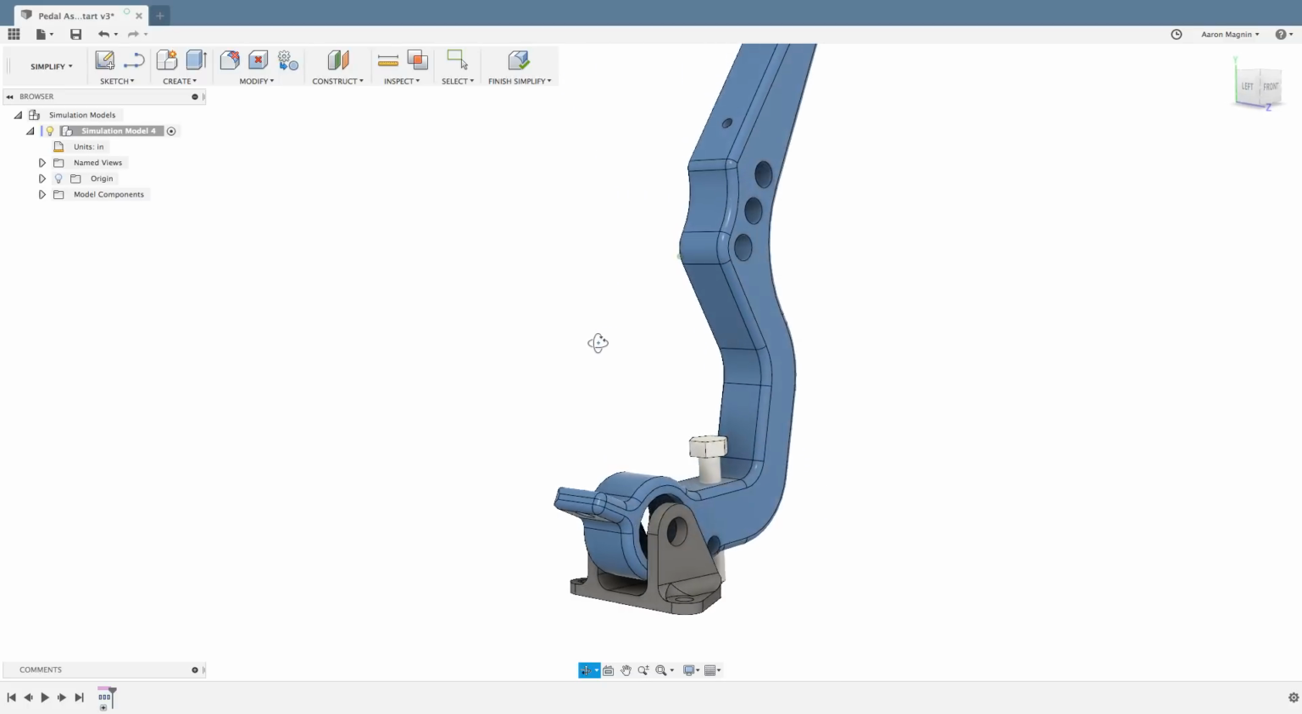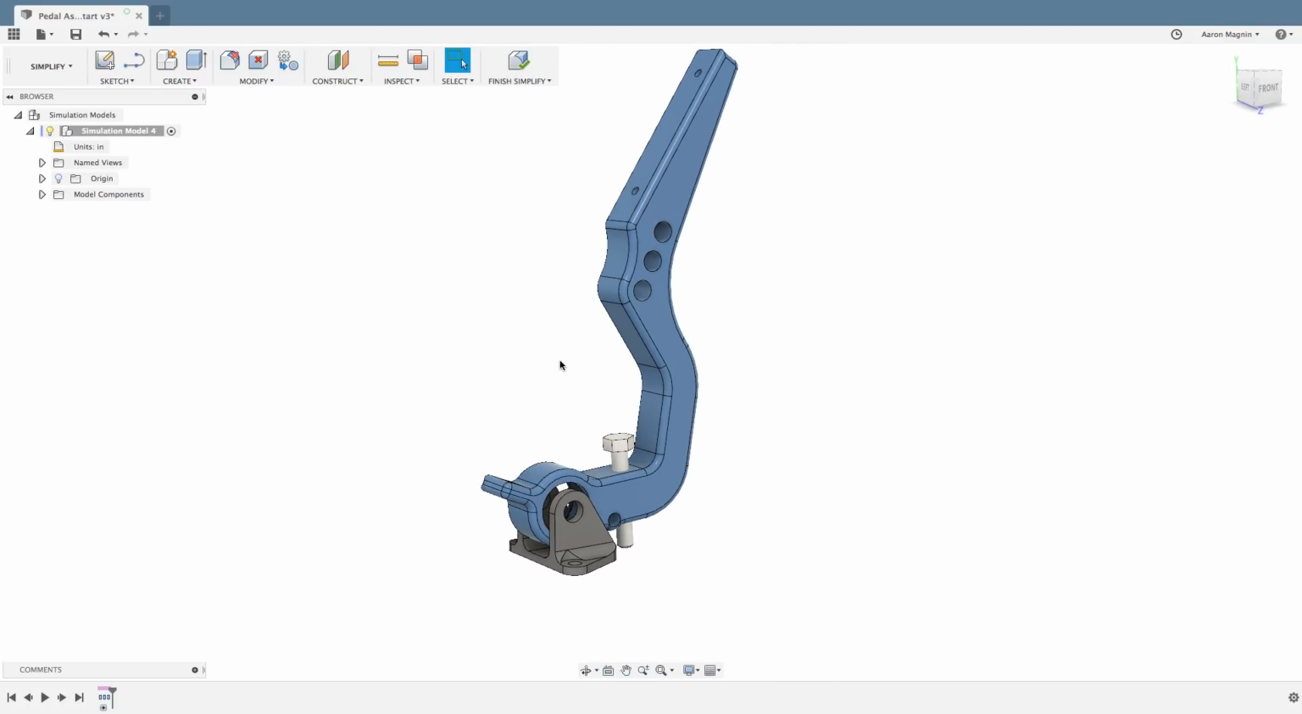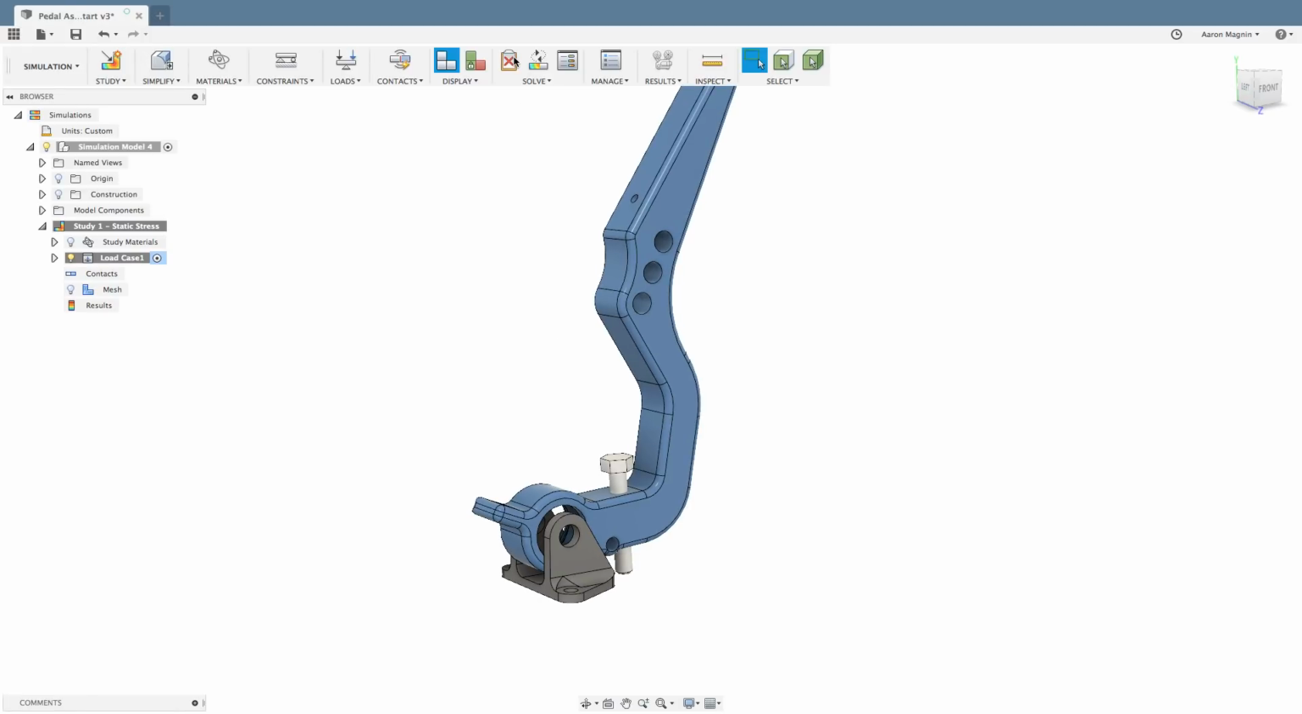So with that, I think that's the only thing I want to do in Simplify in this case. I'm going to be showing Simplify in another example a little bit later where we can use some of the more advanced functionality there. But in this case, let's just keep it simple. Let's click Finish Simplify, and we're ready to move on to the next steps, which are to do things like define materials and constraints, loads, etc.